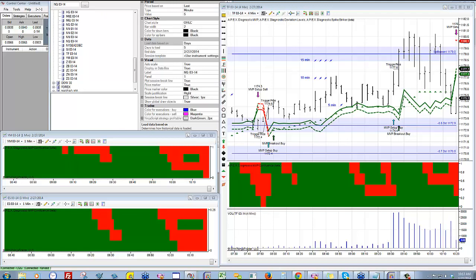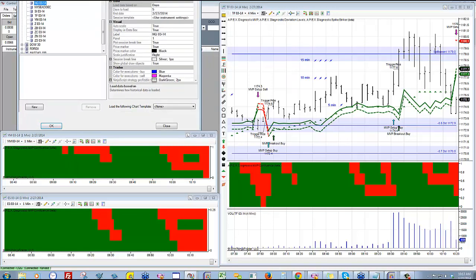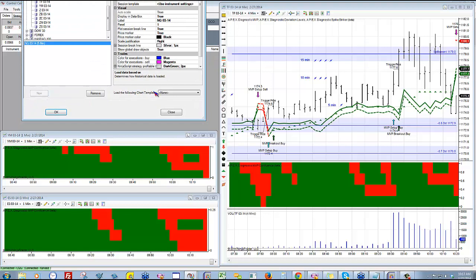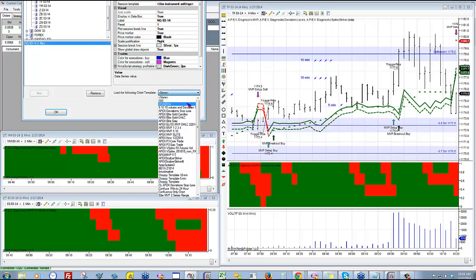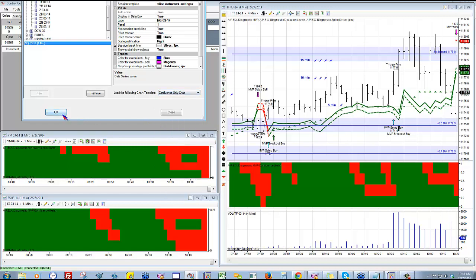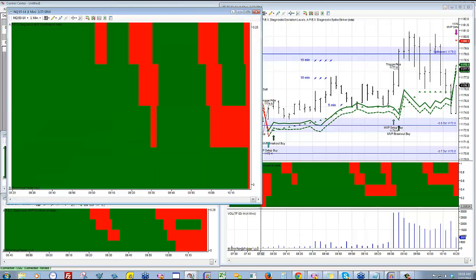Once you start learning how to use these little bitty simple tricks, you start coming up with all sorts of cool ideas on how to make things look better and save yourself a lot of screen real estate. Okay. And so we'll go with that confluence only. Now we have the Nasdaq.